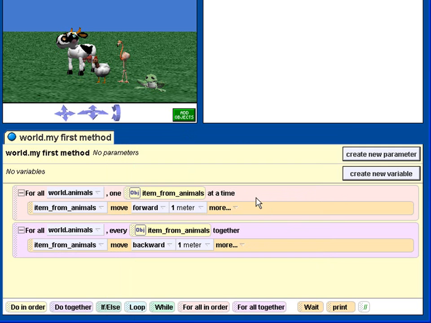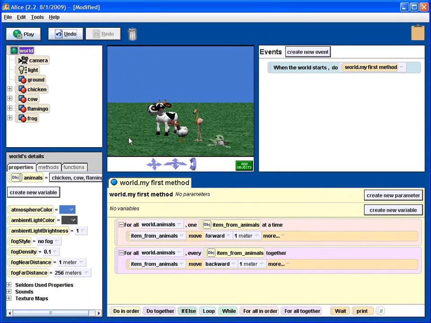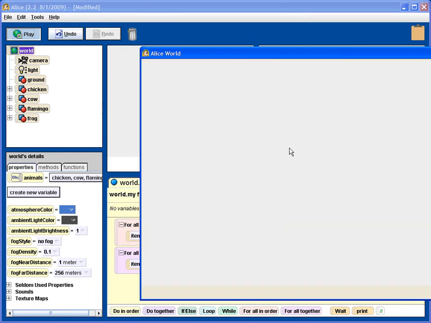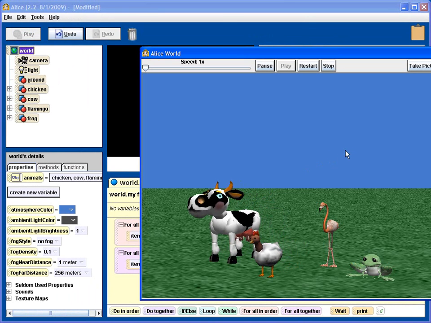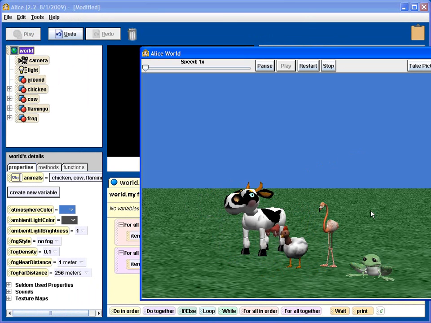So what we're expecting is the animals to move forward 1 meter each in order, and then move backward all together. And let's see if that's what we get. And once again, the frog was not affected because it's not on the list. Let's play that again.